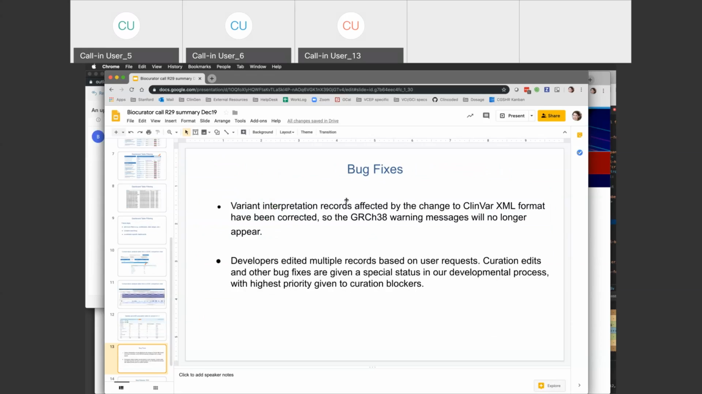And then we did a number of bug fixes. Earlier this fall, there was a change to the ClinVar XML format, and this affected some of the variant interpretation records. Those have all been corrected, so some of you were reporting that you were seeing a GRCh38 warning message. Those should no longer appear.